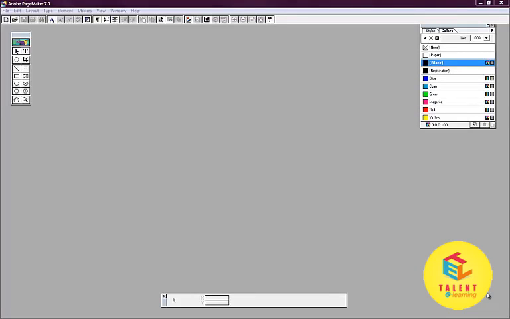Welcome back to the spoken tutorial of Adobe Pagemaker 7.0. In this tutorial, we'll be seeing the various functions of the control palette. We introduced you to the control palette in the first session.